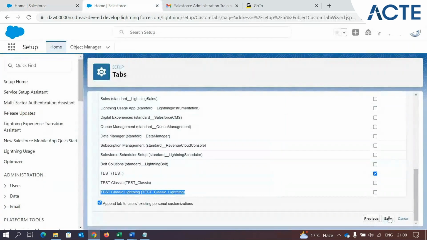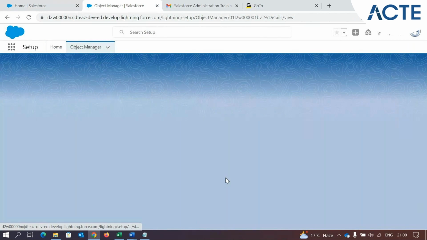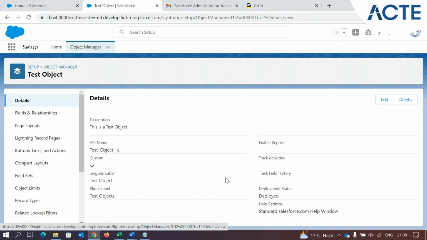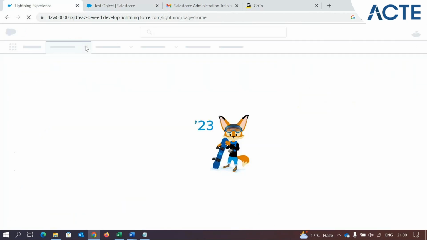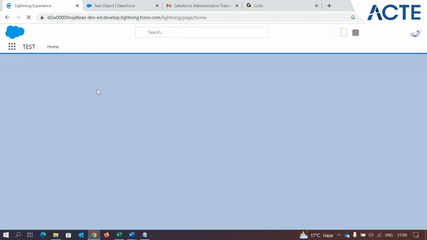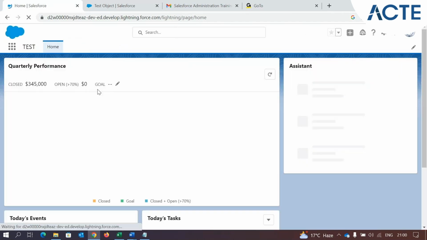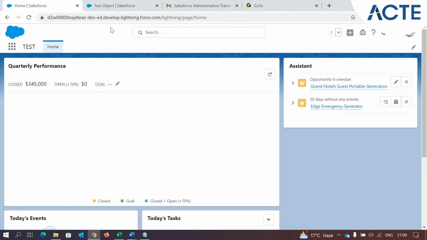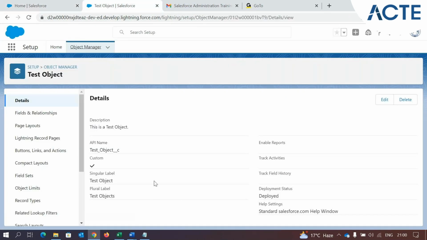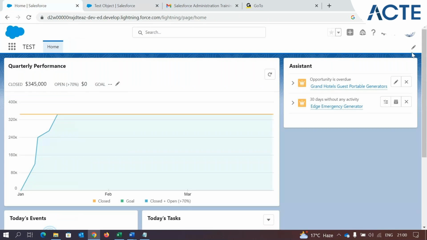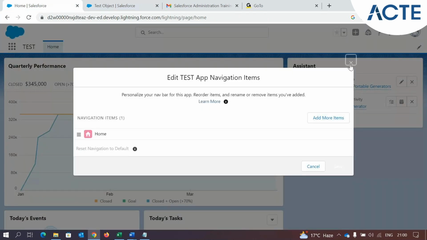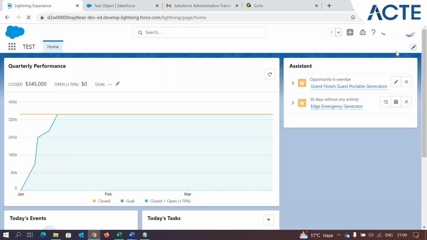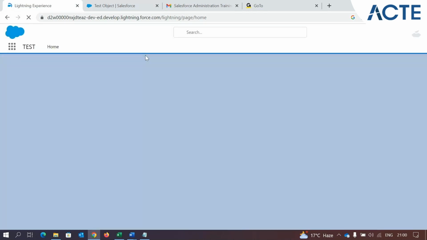So this is the entire process of how to create an object in Salesforce. Now come here and refresh or reload the page. You will see that test object will come. It sometimes takes time. If it does not come, we can do another thing, that is we can click on this pencil icon, which I was explaining to you initially, and add it.